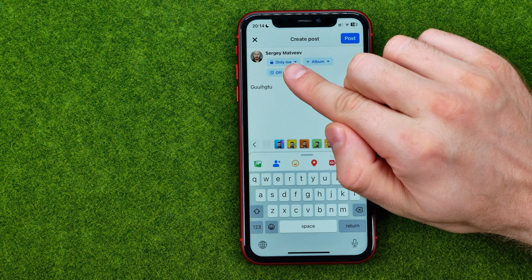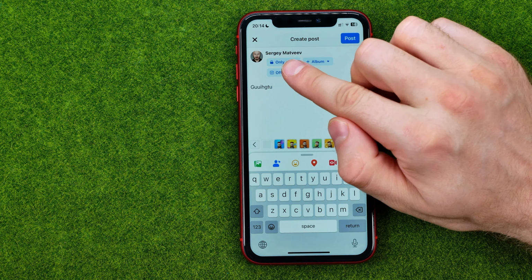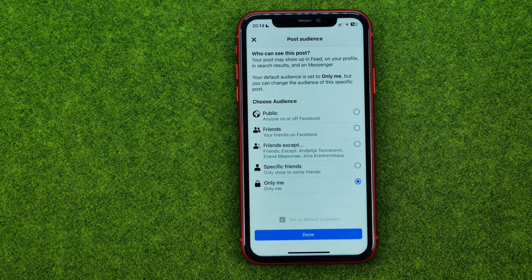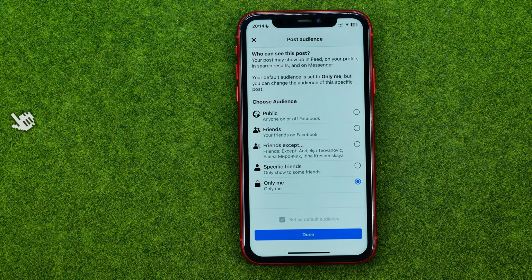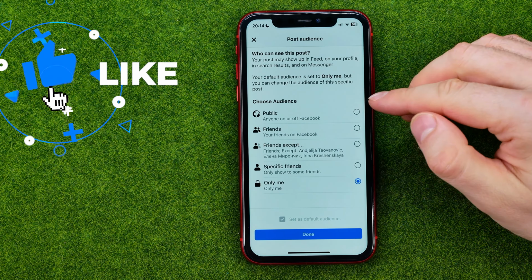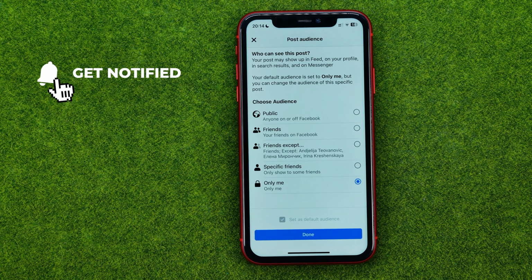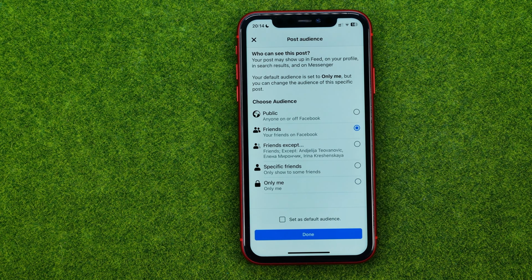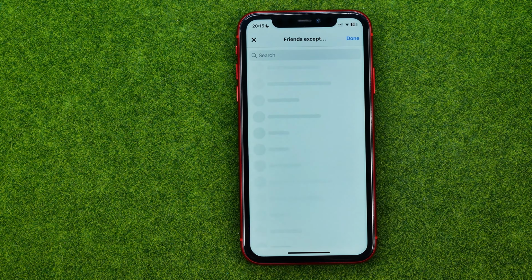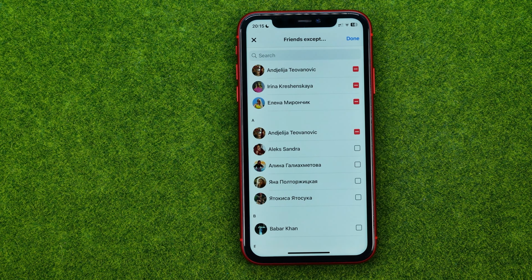In my case, it says Only me in that drop-down menu, and if we tap on it, we'll be able to change it to Specific friends, Friends except, Friends, and Public. If we would like to make our post shareable just for our friends, we need to select Friends. If you would like to prohibit some user from sharing your post, you can tap Friends except and then select that user.